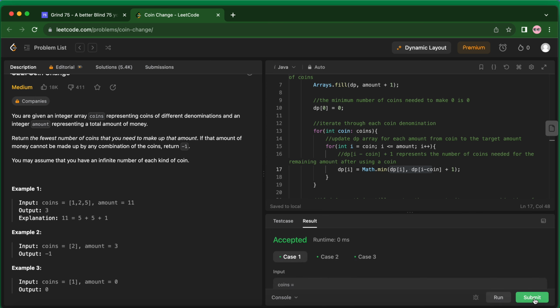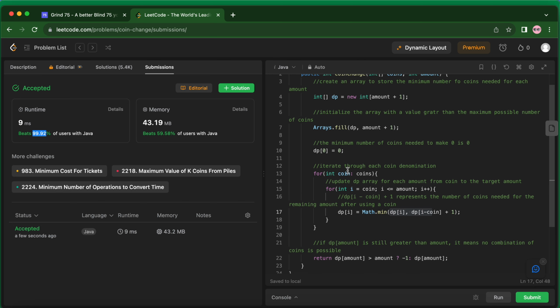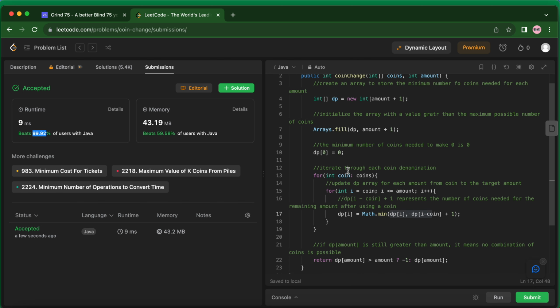Okay, let's submit. Since we are using dynamic programming, our solution should be much faster, though the time complexity might look like, as I mentioned, O of n into amount. So yes, beats 99.92% of the users. So you can solve it without using dynamic programming as well, but I suggest dynamic programming is the best solution. And plus, if you see, it's the easiest and has very few lines of code as well.